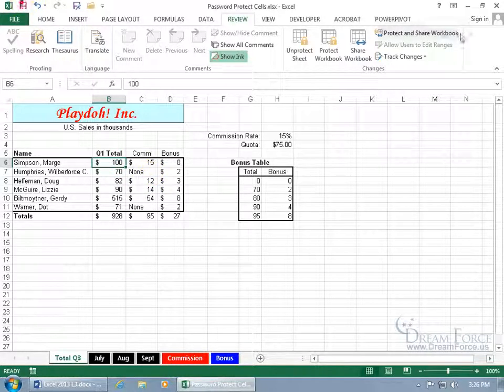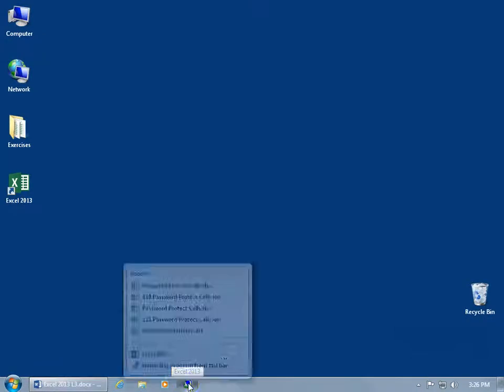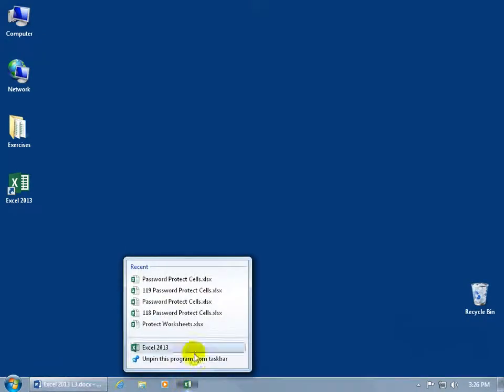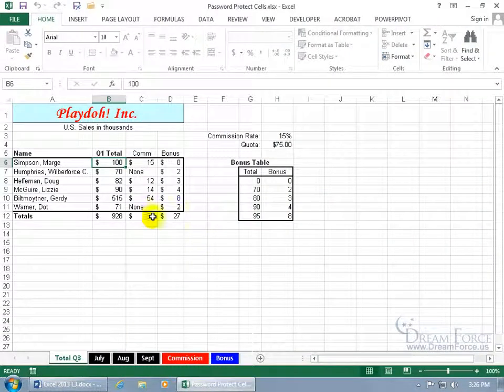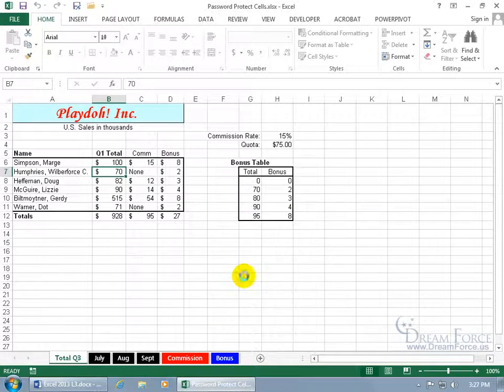So let's go ahead and save, close out, come down here on the taskbar to right-click on the program icon to get the jump list. And there's the most recent document I was just in up at the top, Password Protect Cells. Click on it. And then if I double-click on it, it's going to ask me for the password again. Okay, click Cancel, double-click on Mr. Humphreys, WC, hit Enter, make changes, 80, hit enter, and we can go ahead and save our work when we're done.